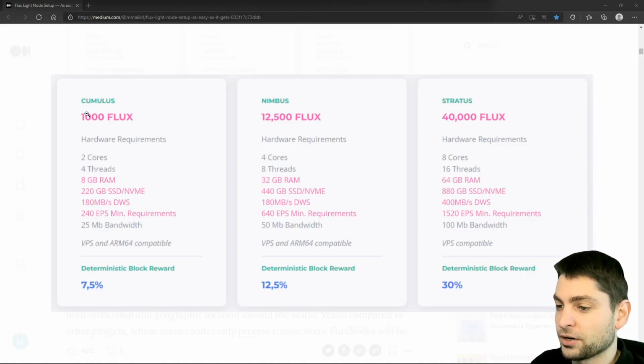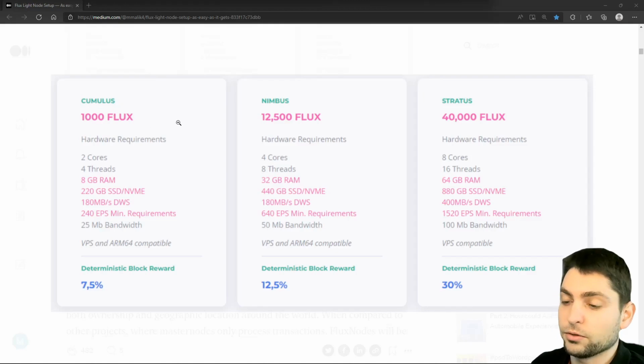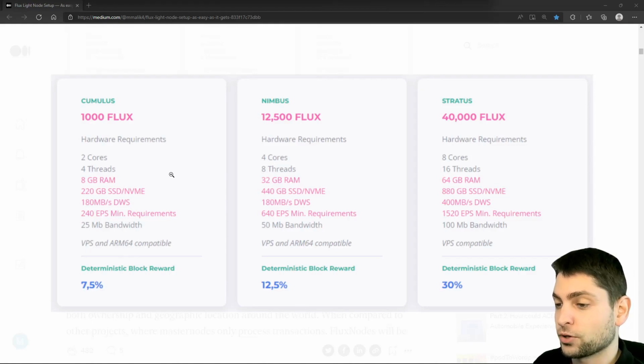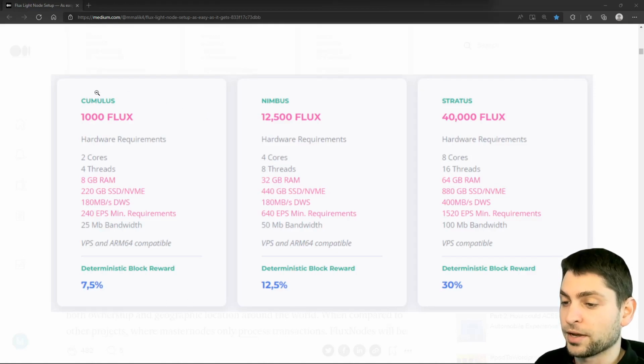What you can see here are three types of nodes that you can run, and you can also see the amount of Flux that you need to lock up in order to start the node. You also have a minimum hardware requirement. This means that the custom server or the VPS that you are running needs to fulfill these requirements. How this works is that the node will benchmark your system, and if it doesn't fulfill these requirements, it will not start properly. So make sure your custom server or your VPS fulfills those requirements. And down here you can see the percent of the block reward that will go to you as the node operator. In this video, I will show you how to set up a Cumulus node.